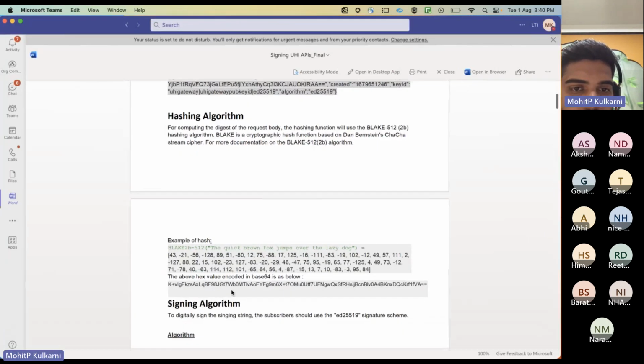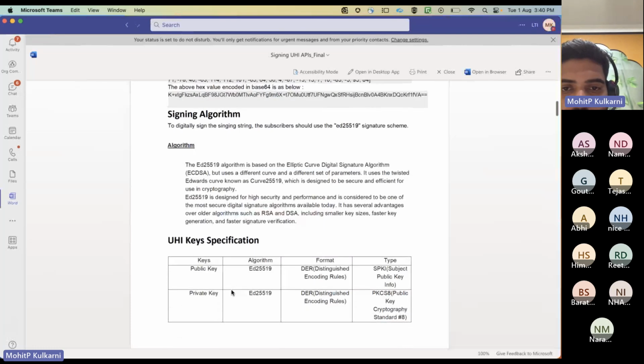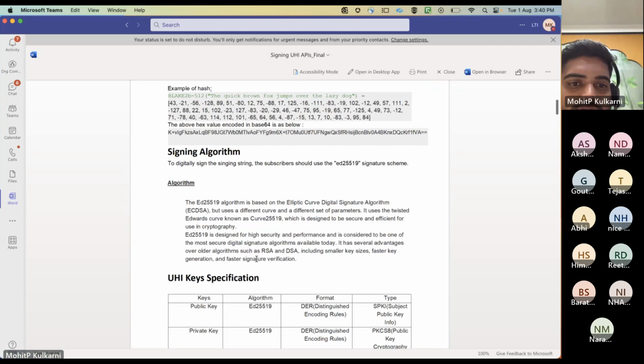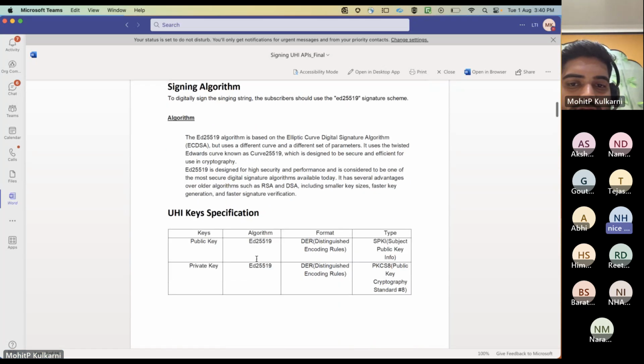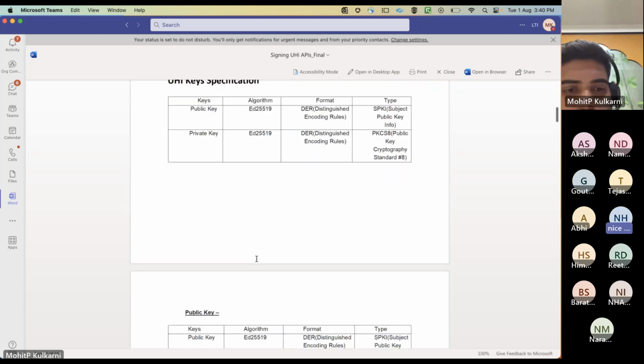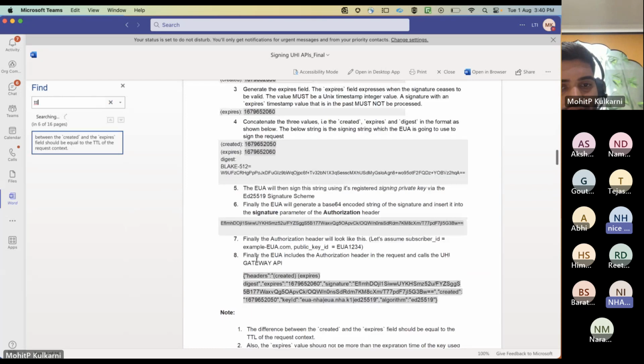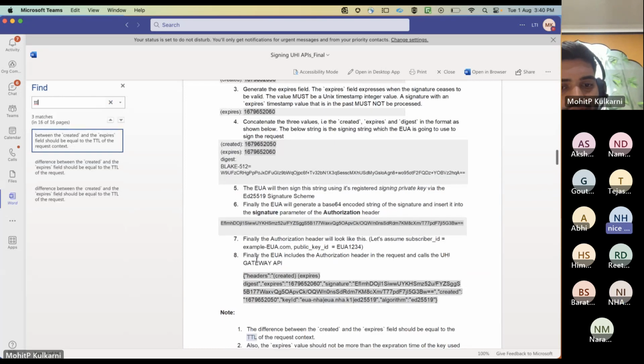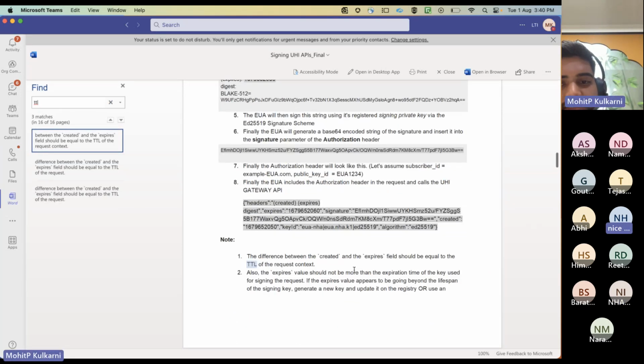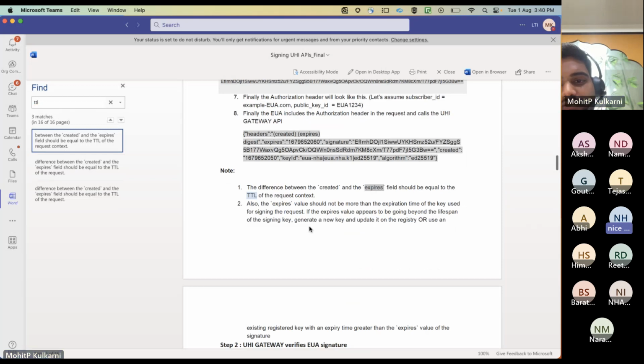So if I go inside this document, now what you were mentioning, TTL. You can use Control+F to find TTL. It's time to live, mentioned there. Created and TTL: TTL is nothing but expiry, that expires. The difference should be TTL. It is nothing but expires, the timestamp at which the header will expire.